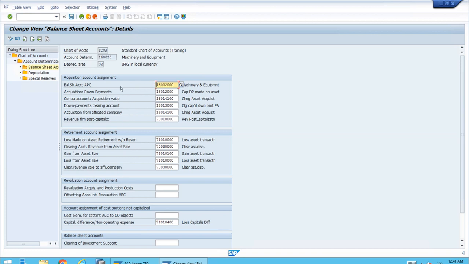For example, the balance sheet account for the posting of acquisition and production costs is this one, 16002000, for machinery and equipment. And of course, for a different asset class, we'll probably have a different one. That is the most common. But what you can also check here is that we have accounts for other things, for the down payments, of course. Then we have all of these, and then we have retirement.